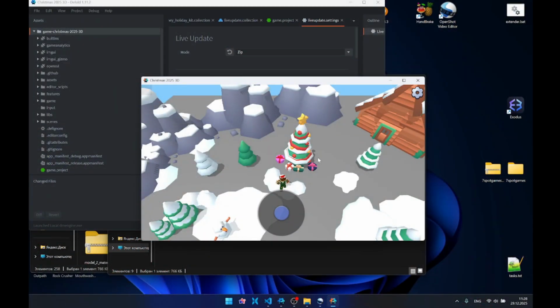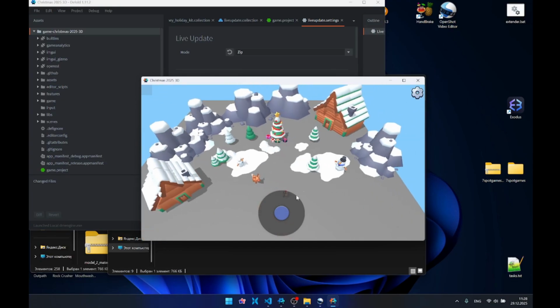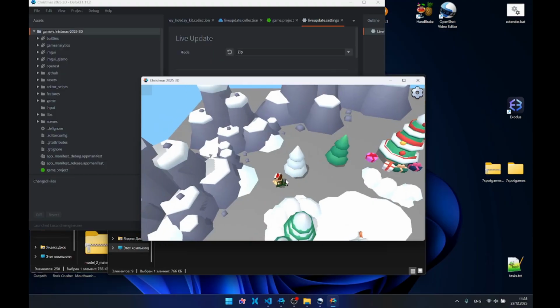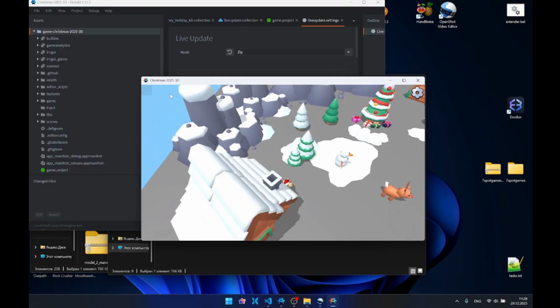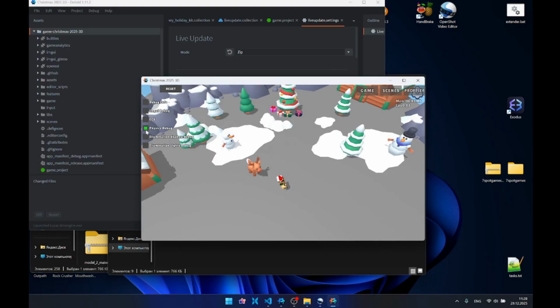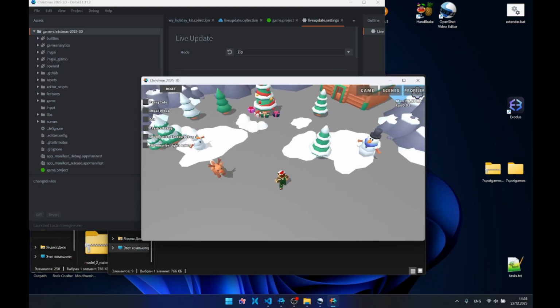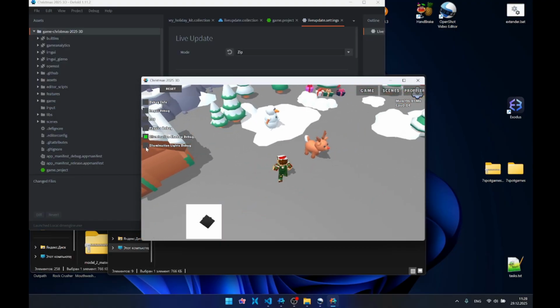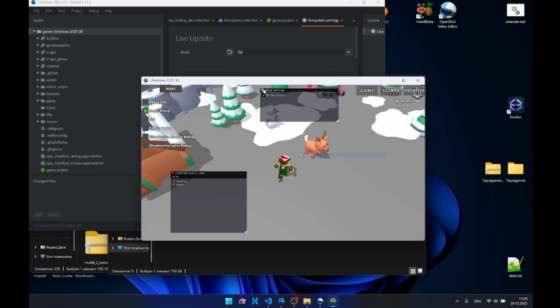Let's look. So what we have here? We have a 3D level, we have a player, we can jump, we can move, and we have some debug features, physics, shadow, and here is a shadow, lights, and ImGUI. In ImGUI we can enable editor.